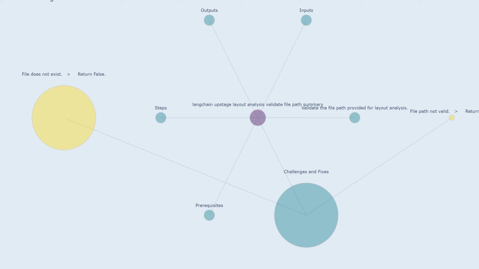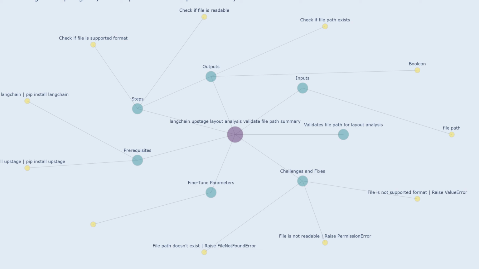File does not exist. This challenge arises when the provided file path points to a location where the file does not exist. For example, the path might be incorrect or the file might have been deleted. The fix for this challenge is to return false as the output, indicating that the file does not exist and the validation process failed.